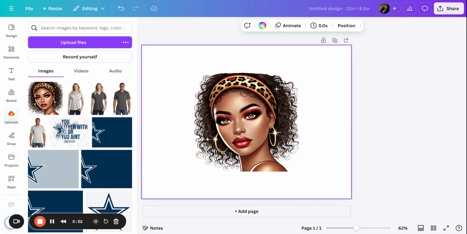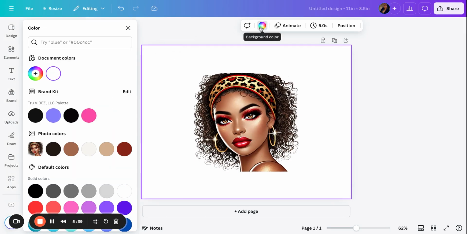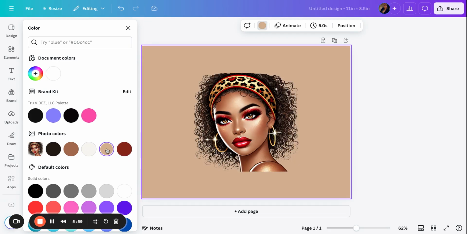We're still not done. What we're going to do is change the background color, and let me see what color I want to go with. As you see right here where it says photo colors, Canva is going to give you different colors that kind of go with what is in the image, and you can choose some of those colors for your background. So I'm going to go with this color here for the background. And then now I'm going to add some elements.